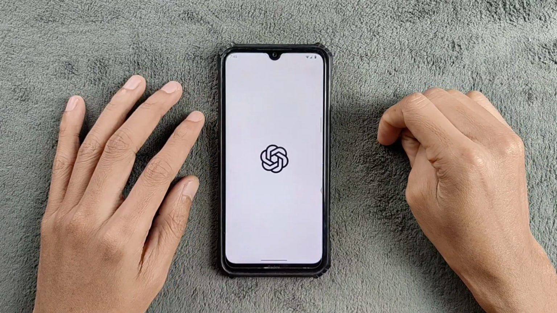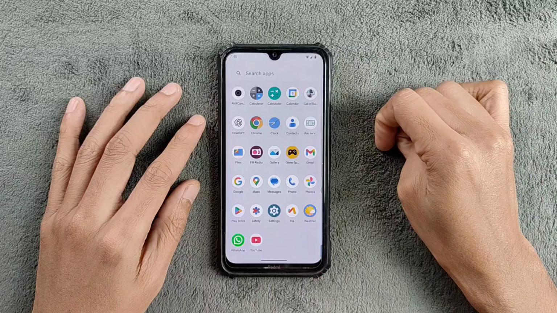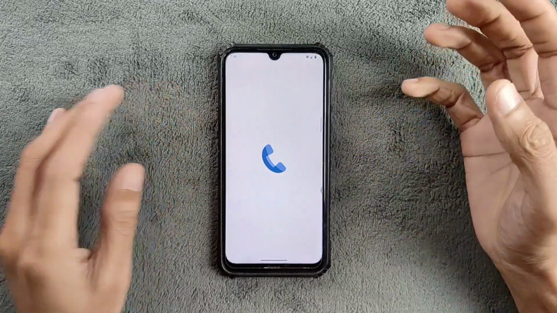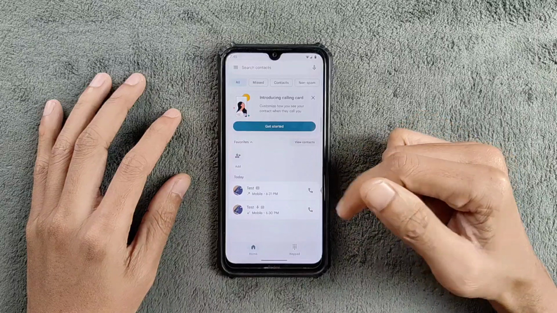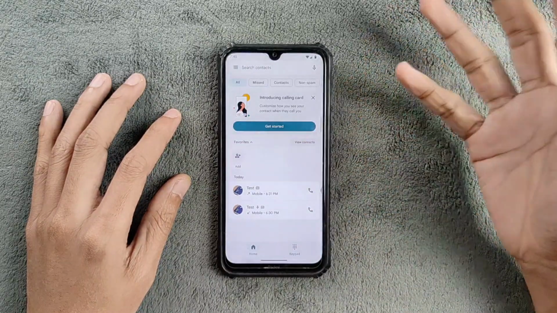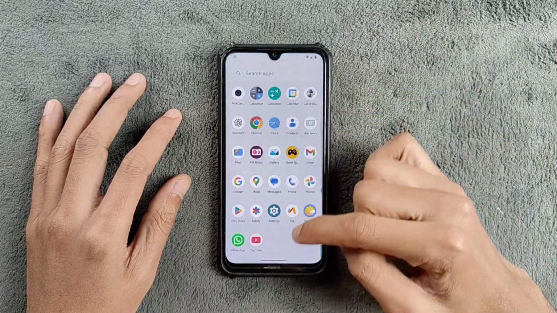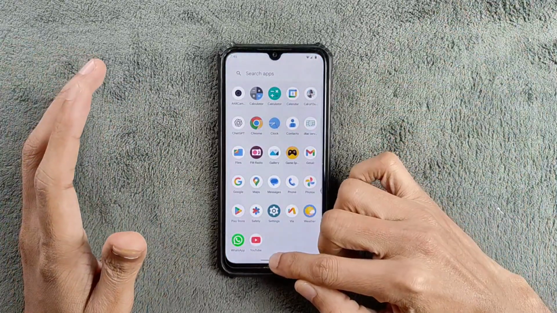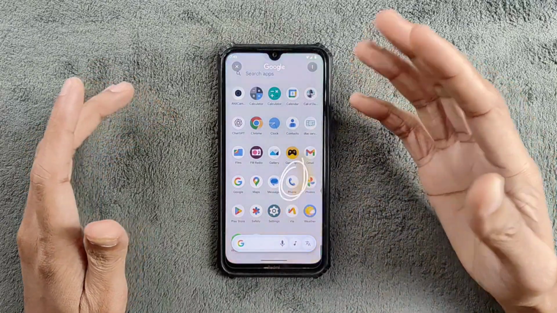ChatGPT is working, as you can see. And other things, in terms of phone calls, as I said, VoLTE, VoWi-Fi working, no issue at all. And call recording is also working, but it will announce when you record the call because it is using Google's default dialer. And in terms of other features, we do get Circle to Search as usual. It is also working.